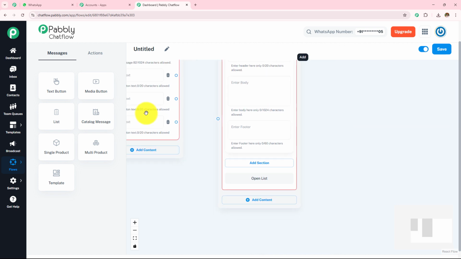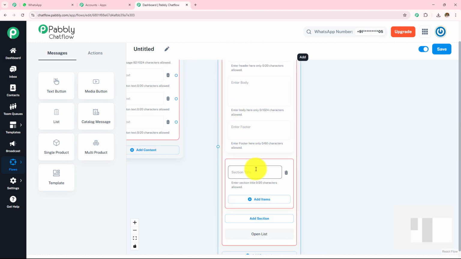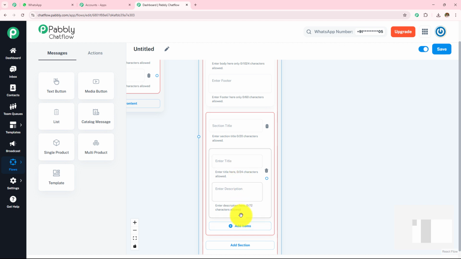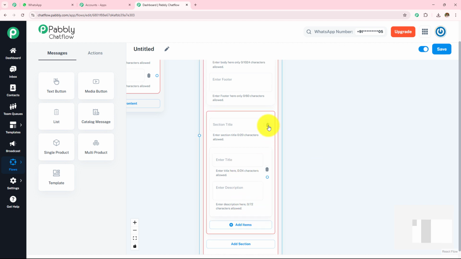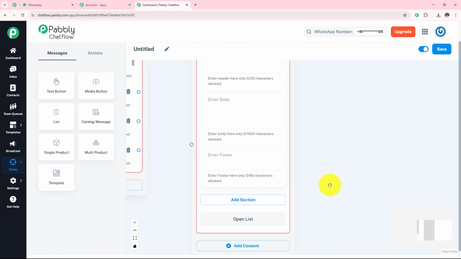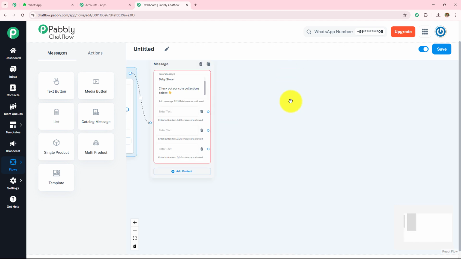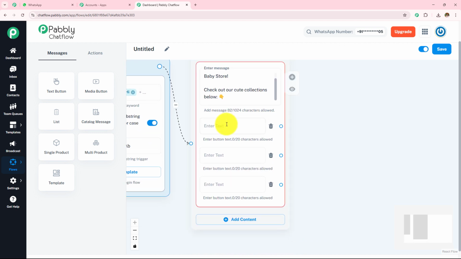So here you simply need to drag and drop this list button, click on this add section, then keep clicking on this add item till you add all your items. Now here I do not require this list, so for now I'm going to delete this. I'm going to add some buttons.